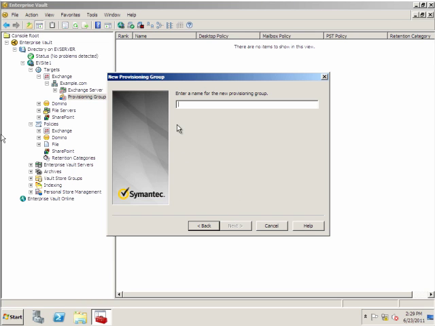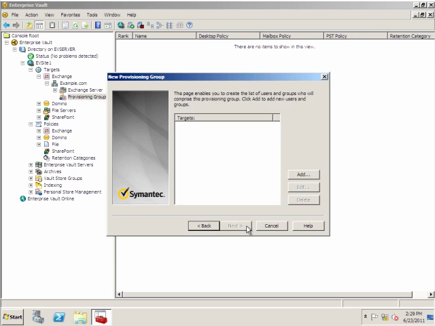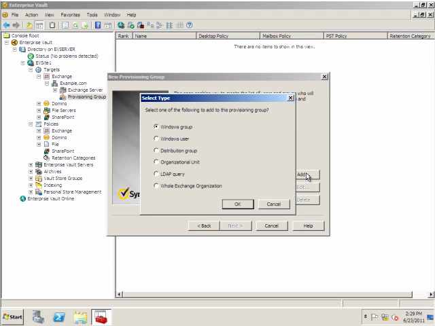And the first thing I need to do is to give it a name. And the first one that we'll create will be for our standard users. Then we go ahead and click next. And now we need to add in our targets. So for this one, we'll click the add button. And we're going to change it to be the whole Exchange organization.